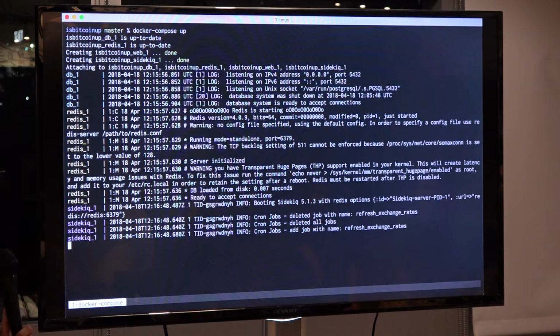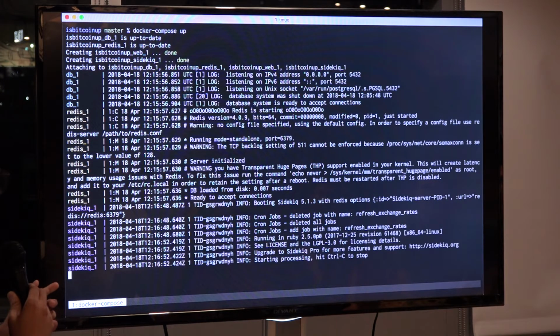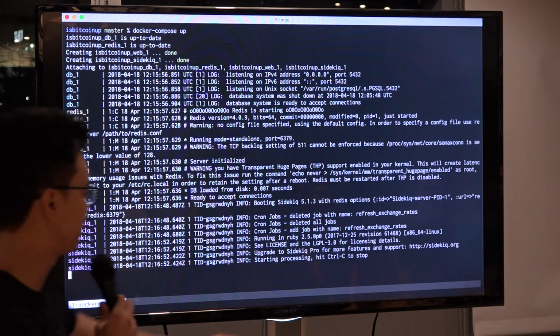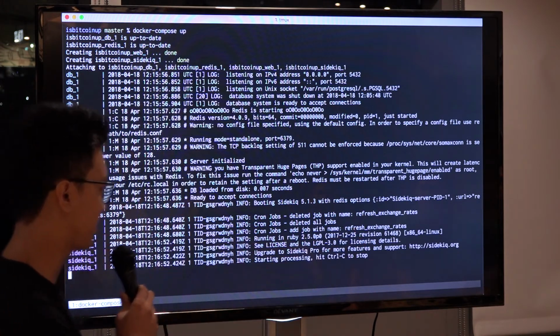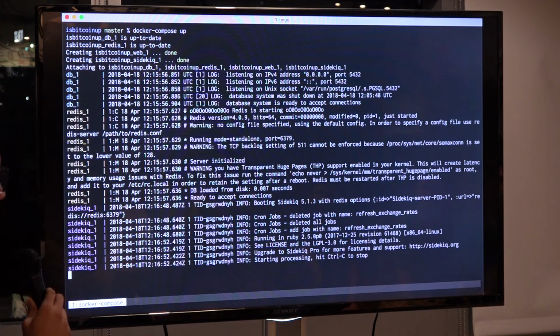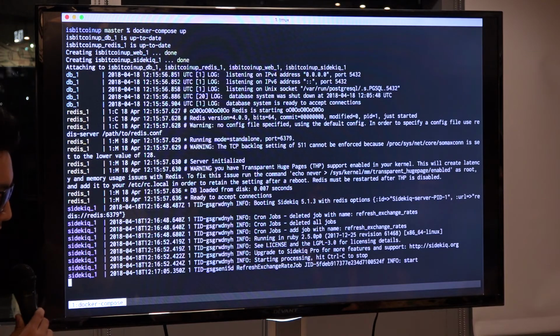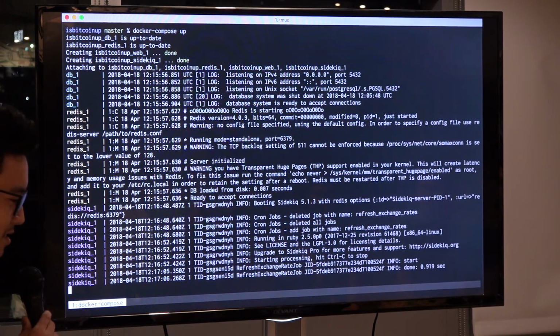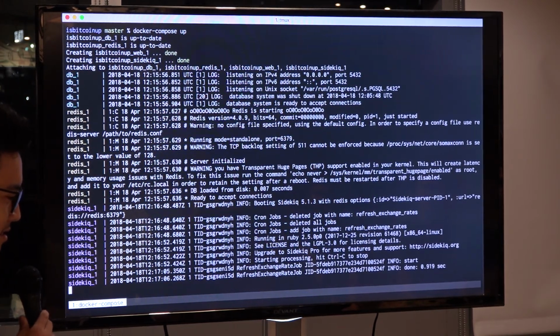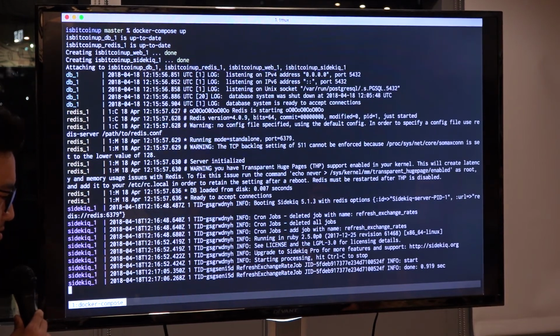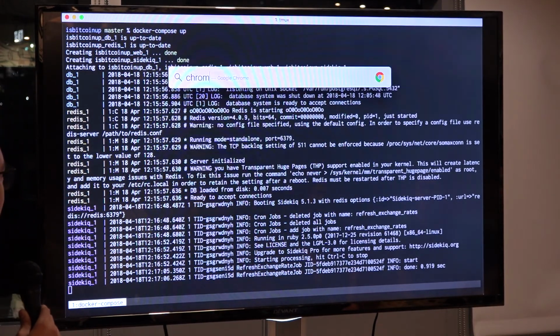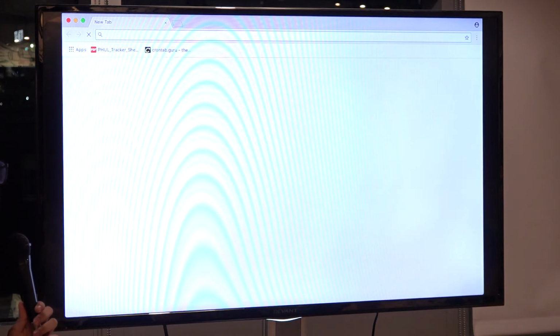Yeah. Tapos, we'll just have to wait a minute kasi meron akong job na ganito. Reference exchange rates. So, nag-run siya every minute. Kailangan ko siya mag-run na first para may pangita ko sa inyo na rates. There, tapos na siya. So, mag-switch na tayo sa app.